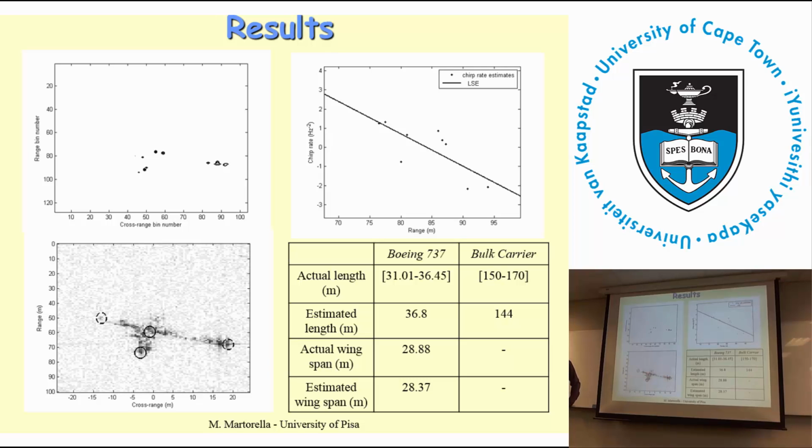Recognition is a level up. Recognition means you need a database of numbers. Classification could be, oh, this is a civilian airplane or military. That's classification. Recognition is, okay, that's a MiG, you know.